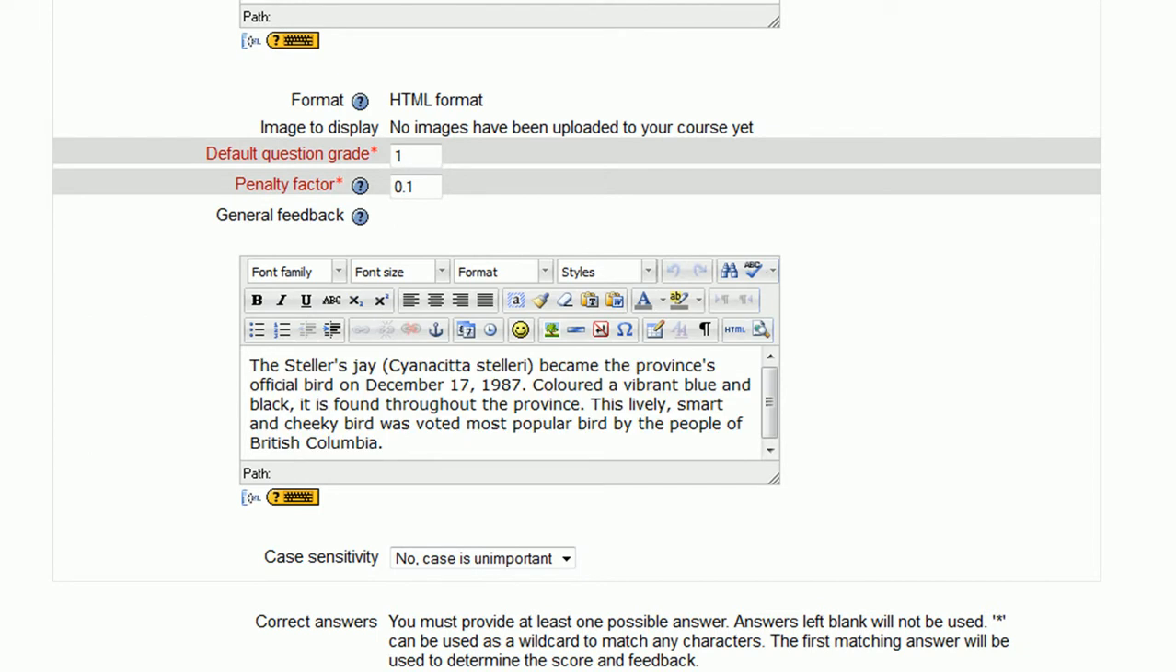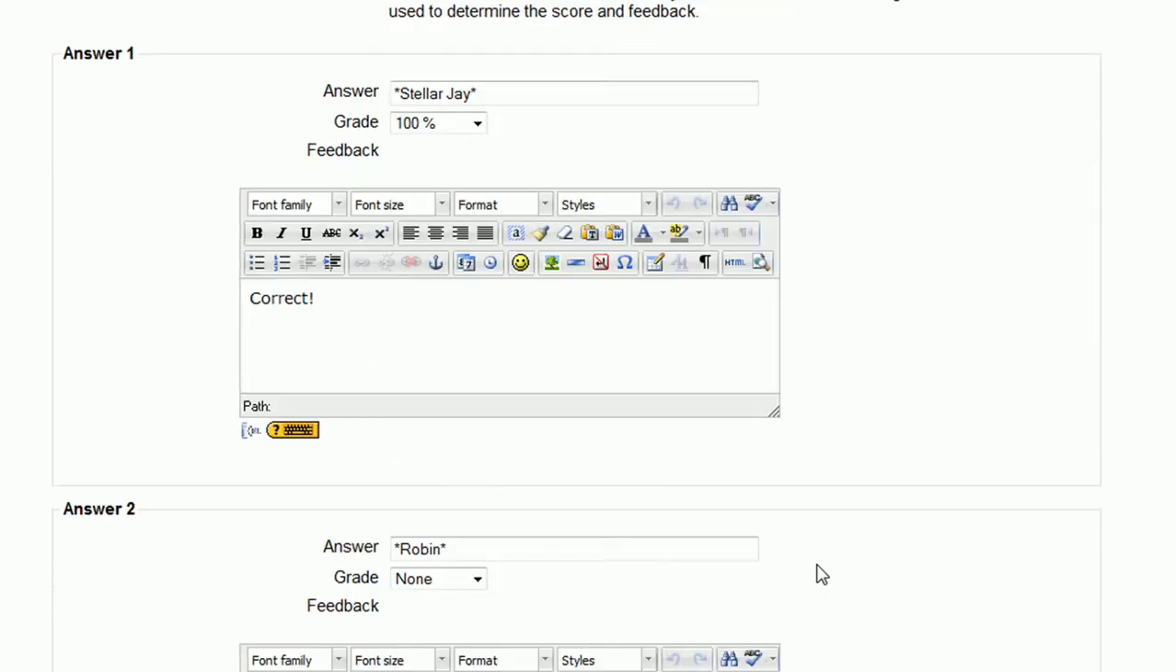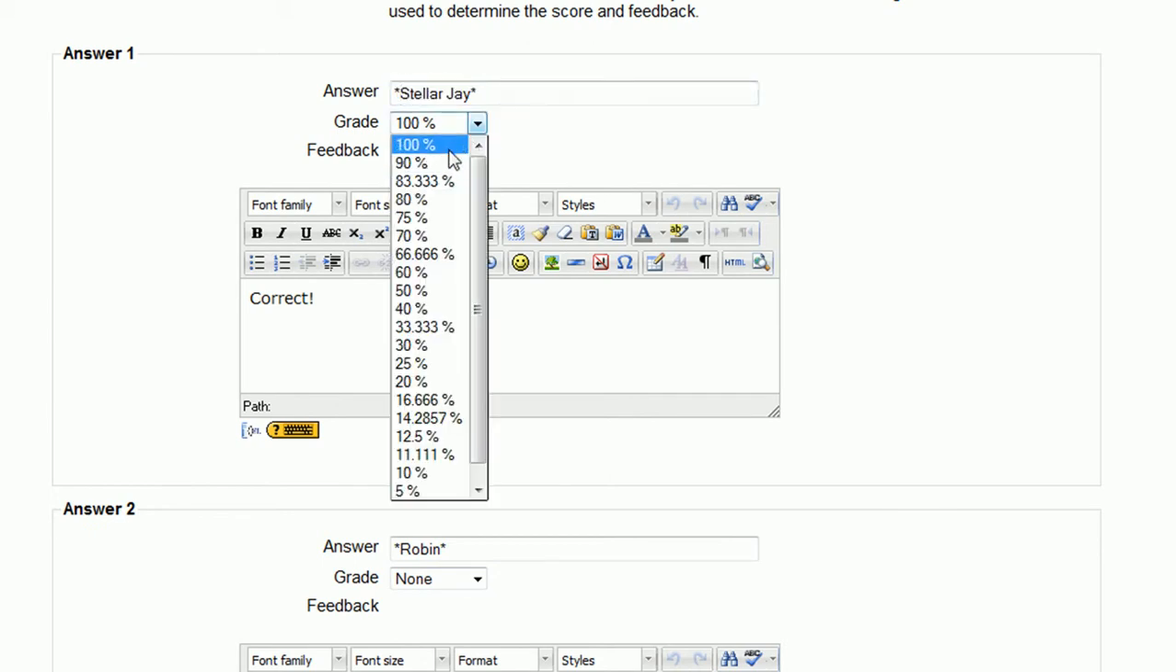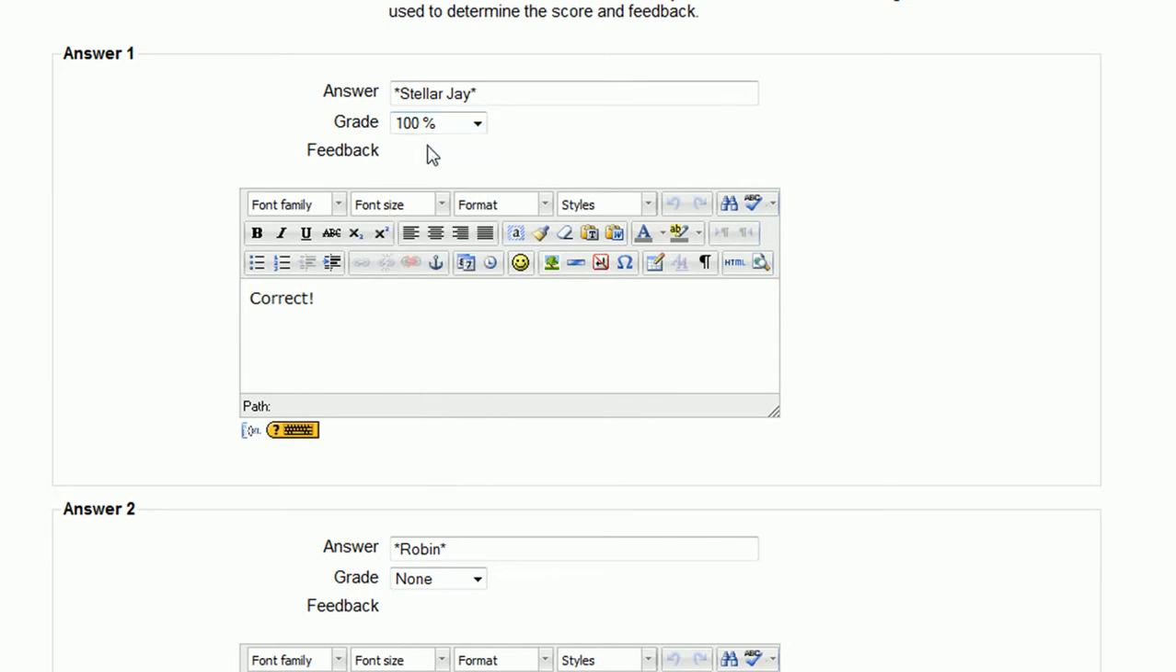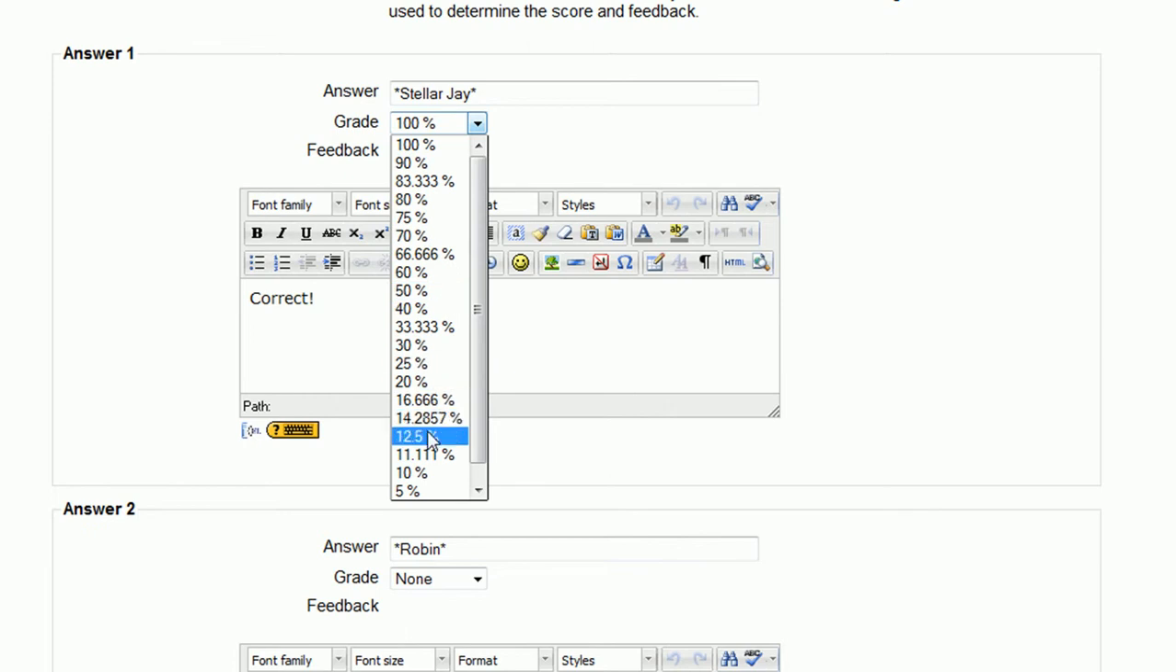At this point, we need to start anticipating the answers students could provide. The first decision is whether or not case matters. The correct answer is Steller jay, so I've entered that in as answer number 1. The grade is worth 100%, but you can also choose to give partial credit. This is a nice feature if you have an answer which you think deserves some partial credit. You can choose it from the list below. If you don't think it deserves any credit, just select none.